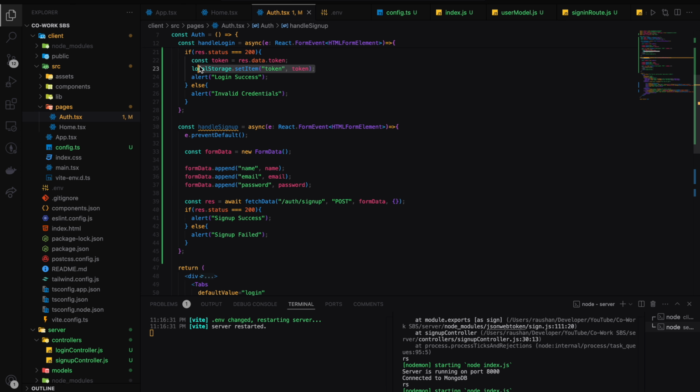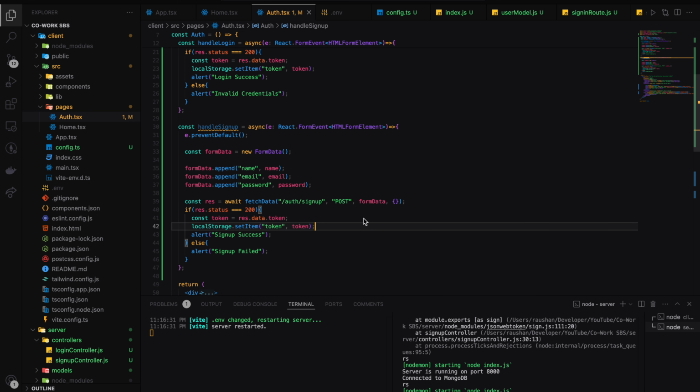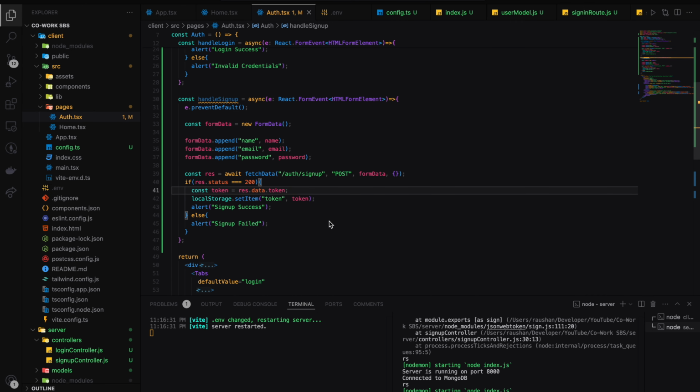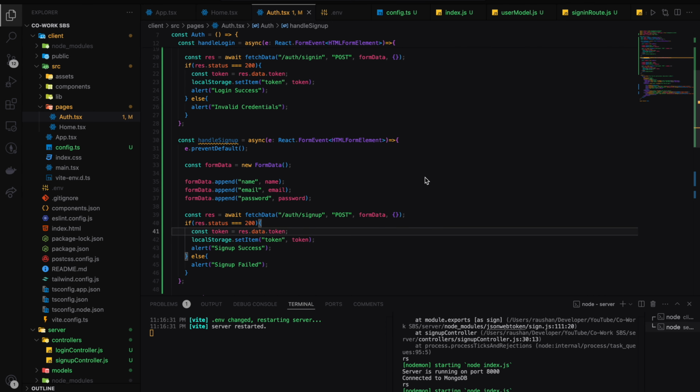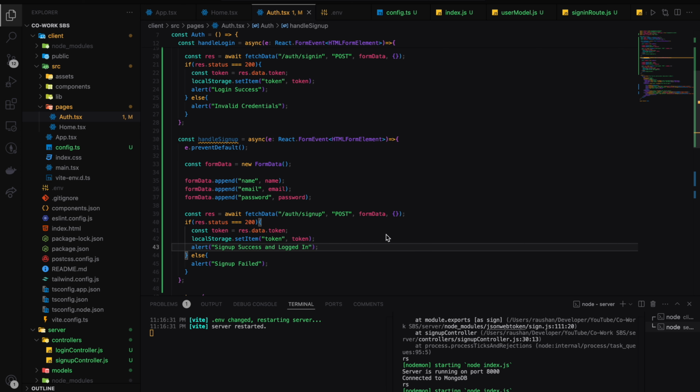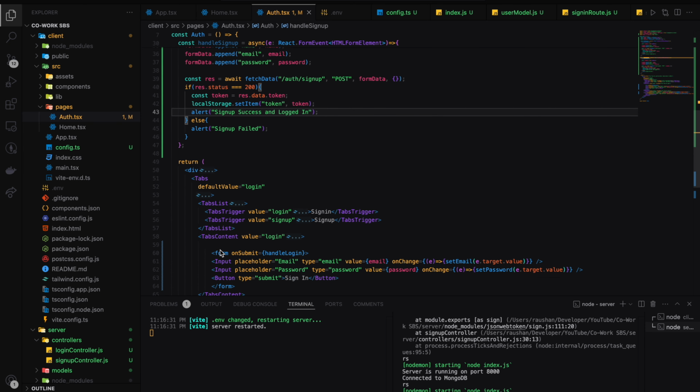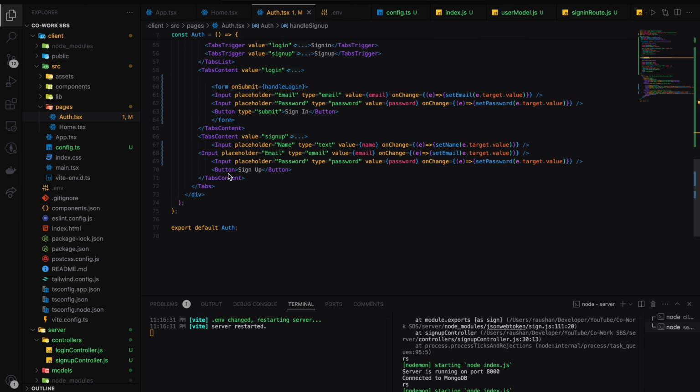And we need this one after the status code of 200. Okay, so it sets the token, and alerts the sign up success and logged in, like this. And for it, in the sign up, the type is going to be submit and on submit.